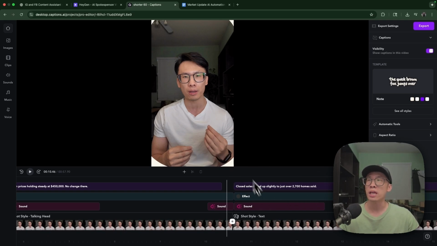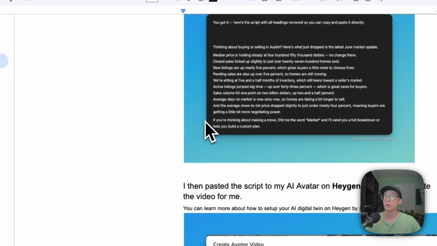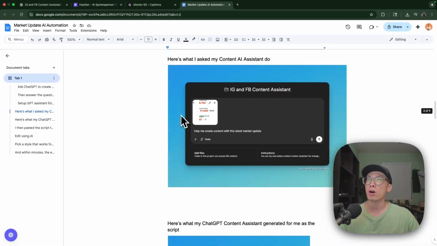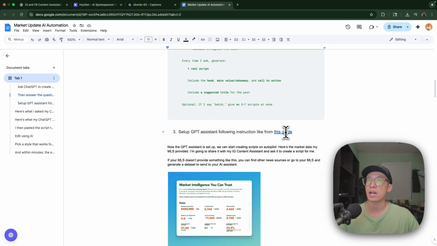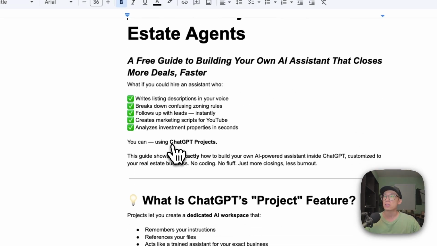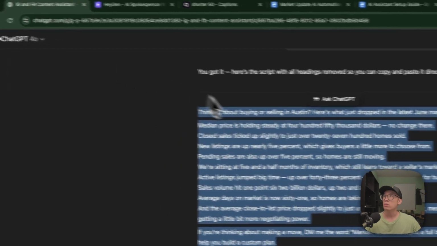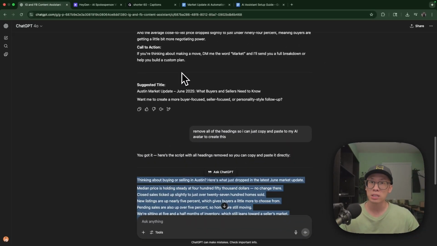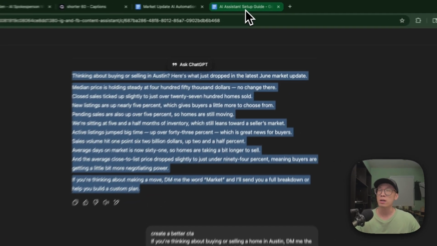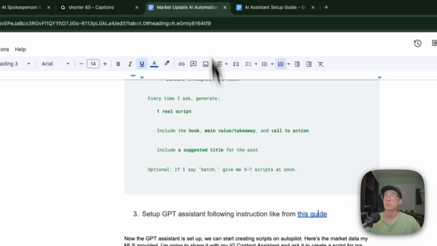You can use the link down below to download the free guide right here to walk you through step by step. You will also have access to a previous guide, which is how to set up your AI assistant. This is the prompt that you put into your custom GPT to understand what you're trying to do, so it becomes a better content creator. This is a very simple process, takes about 5 minutes to set up.